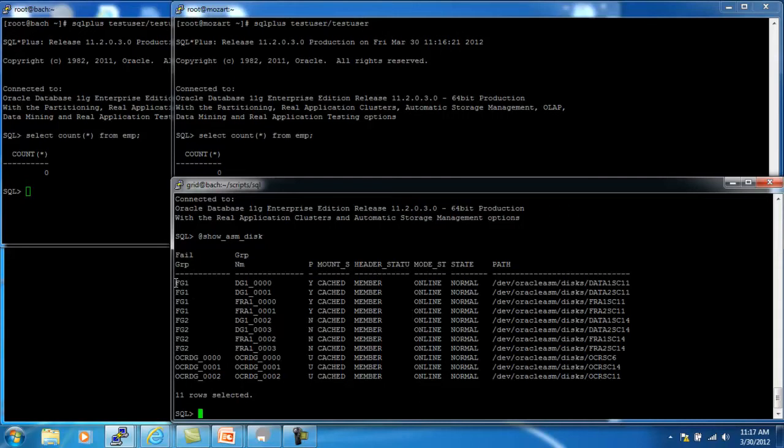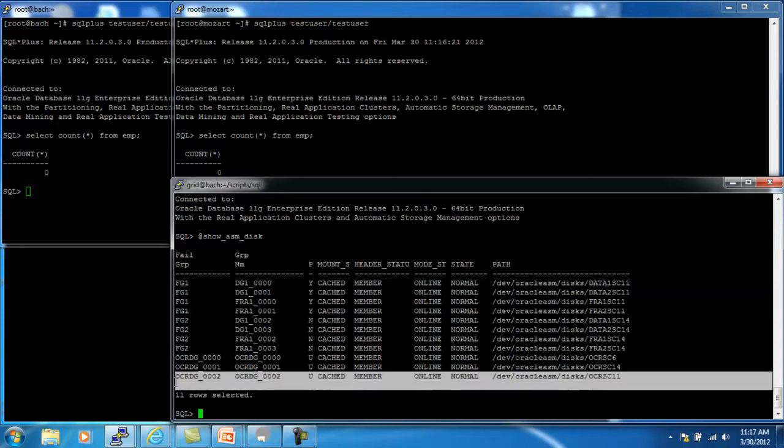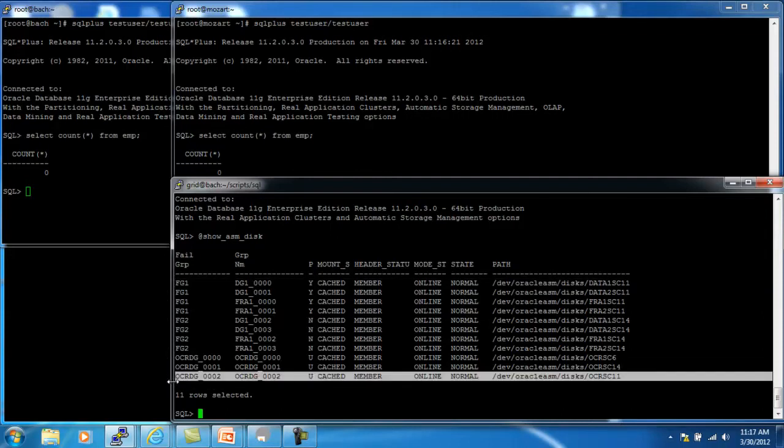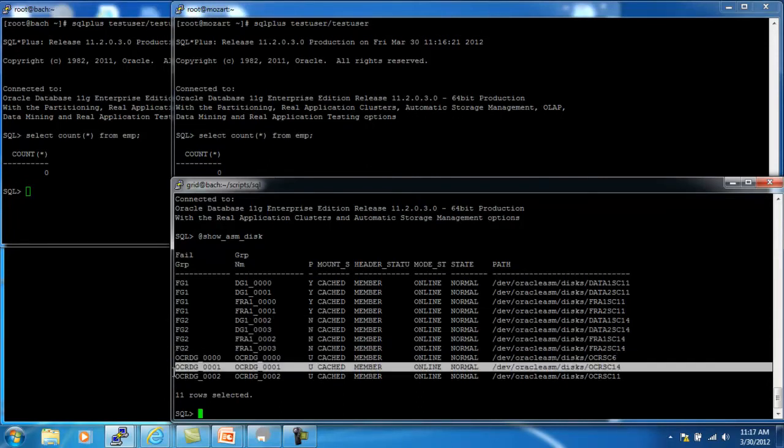Disks that end in SC11 are hosted by Storage Center 11 and are local to node 1, Bach. Disks ending in SC14 are hosted by Storage Center 14 and are local disk to node 2, Mozart.